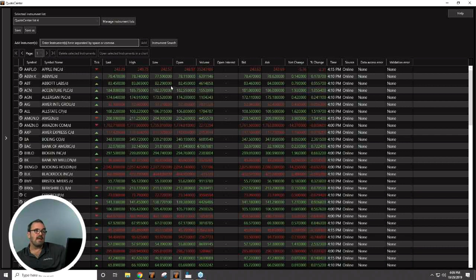Just quickly, from left to right, you can see you've got the symbols here. You've got the name of the symbol, the tick, whether it's up or down based on the tick. You've got last, high, low, and open price, and you've got volume and open interest. And since I'm using MetaStock real time, I have bid and ask. If you're using MetaStock DC, you would not have bid and ask.